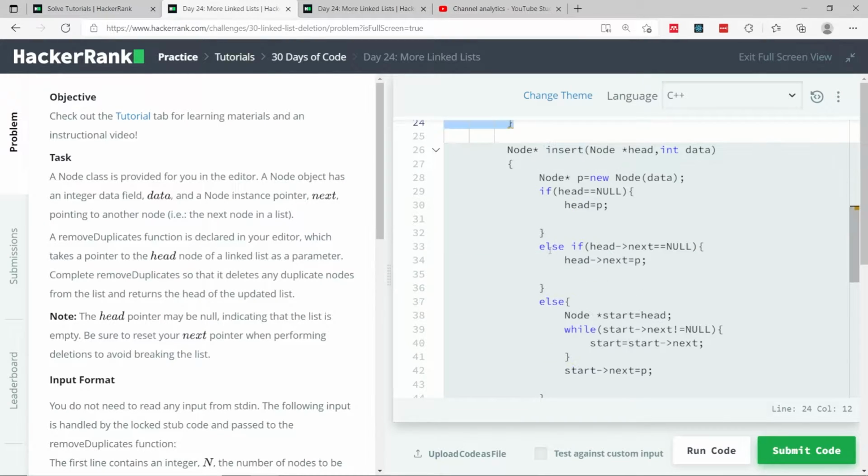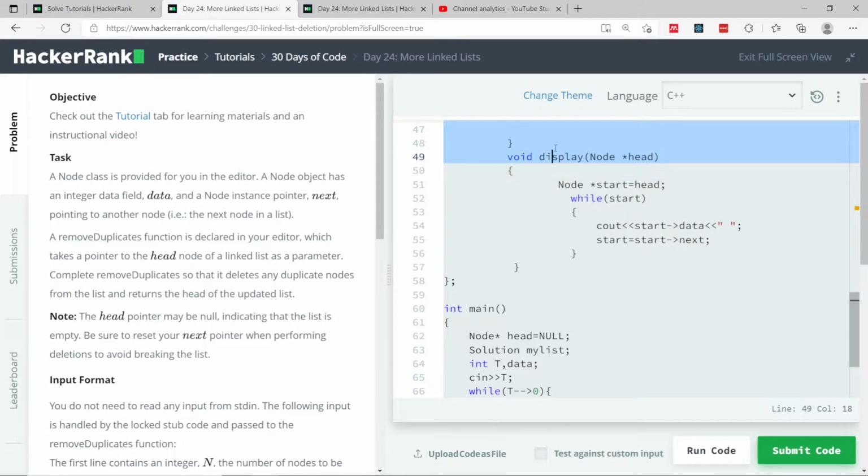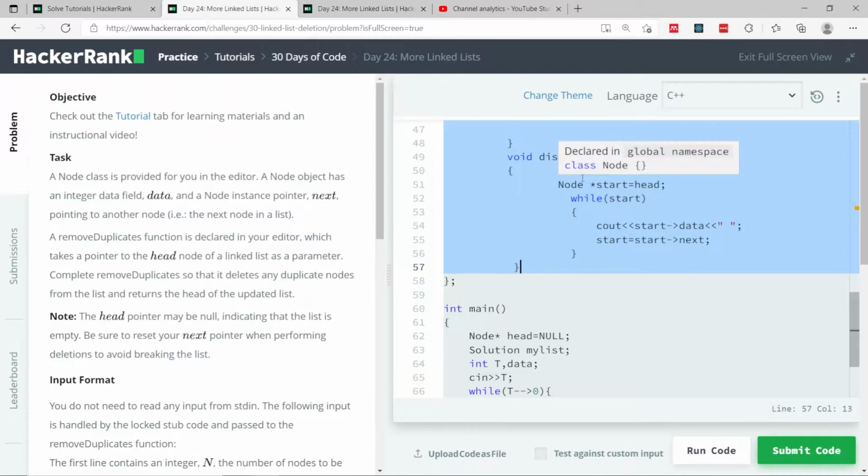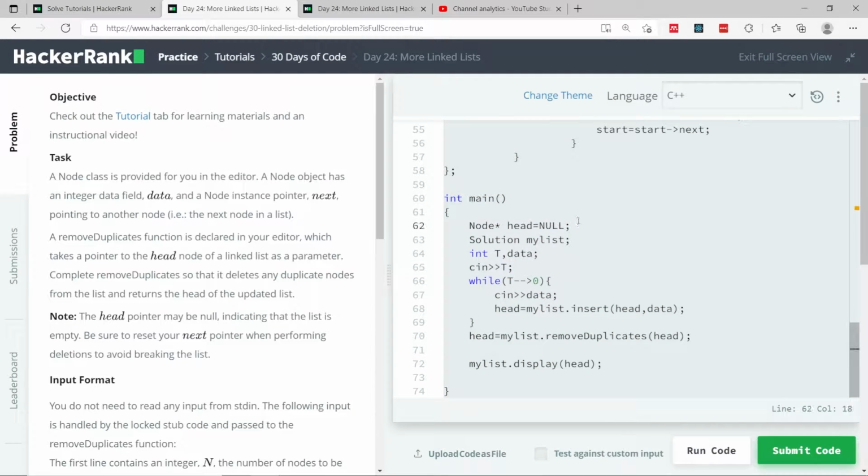Underneath these methods, they have the insert method to add nodes to the list. They have this display method to print the data in the list. In the main function here, they create a head node, then a solution object, and here they build the list and then they call the removeDuplicates method.